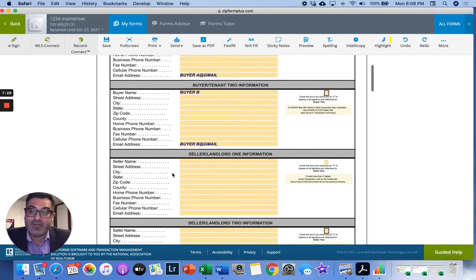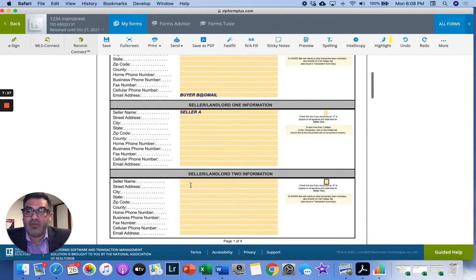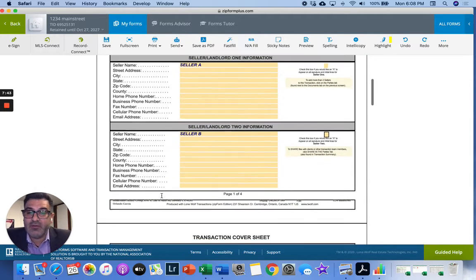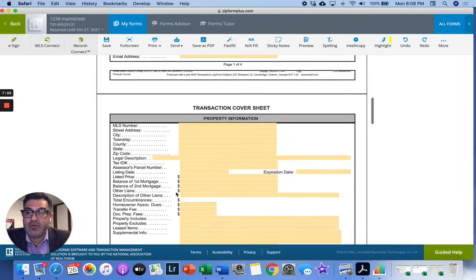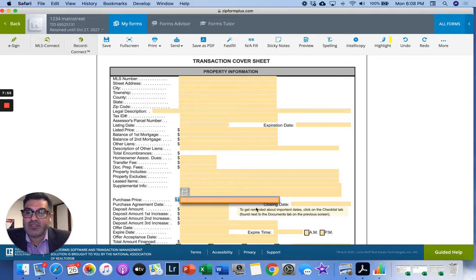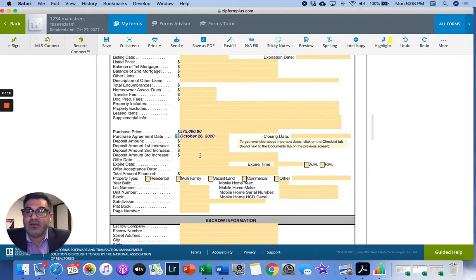If we have the seller's information, which I always add just because it looks a lot cleaner, the seller name is going to be seller A, and we don't have their address, and that's fine. But if you have the seller's name here, we're going to write it in, right? Seller B. Again, we don't have their email or anything like that, so that's fine. If you did the MLS Connect, a lot of this information is going to be filled in for you. But let's say I wanted a purchase price of, I don't know, 575,000. And then the purchase agreement date would be today, and 30 days from today, we're going to close. You can leave that, whatever it is.